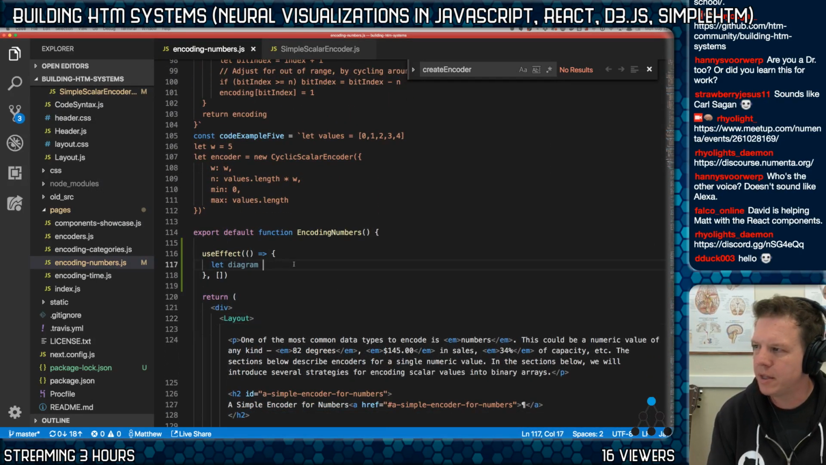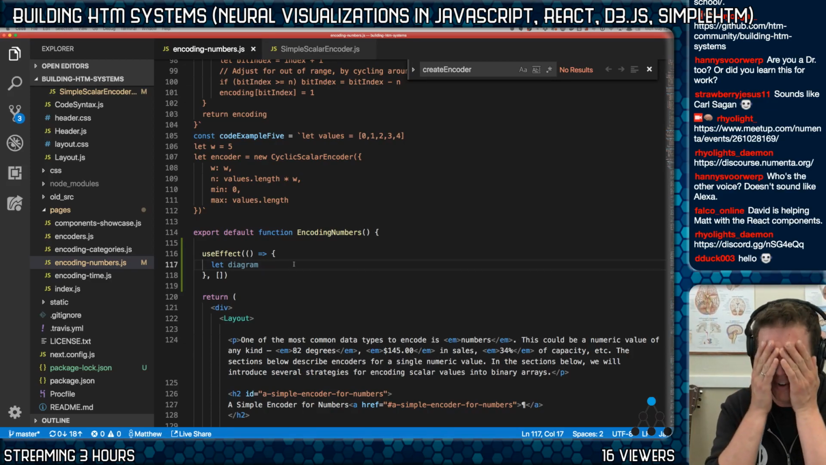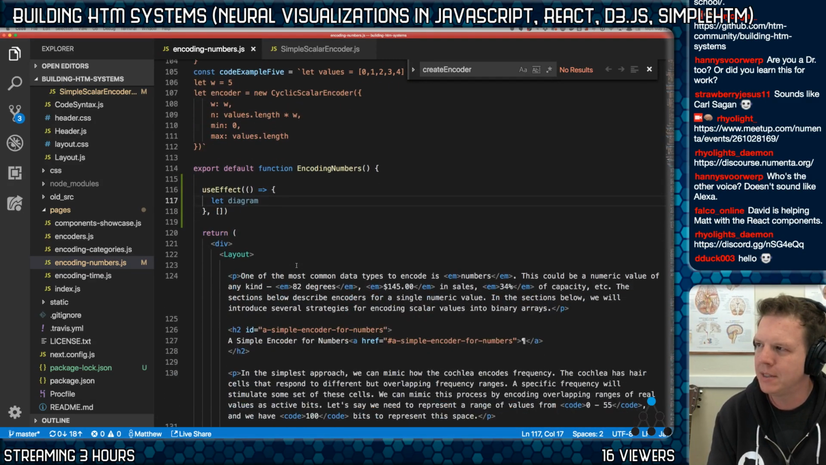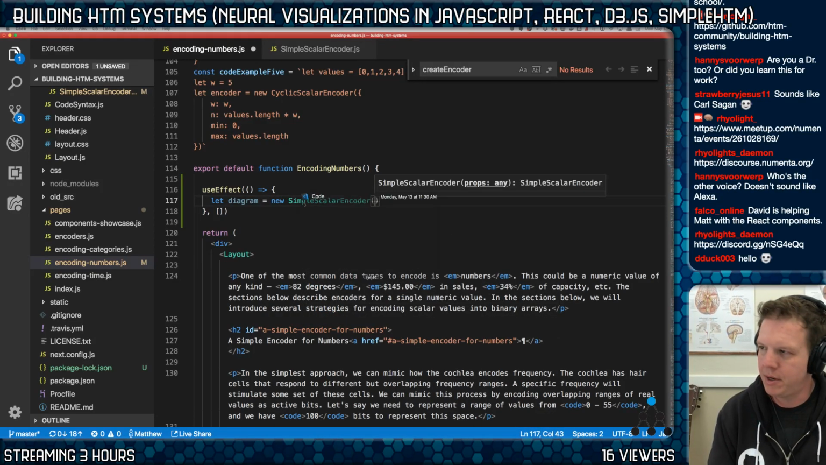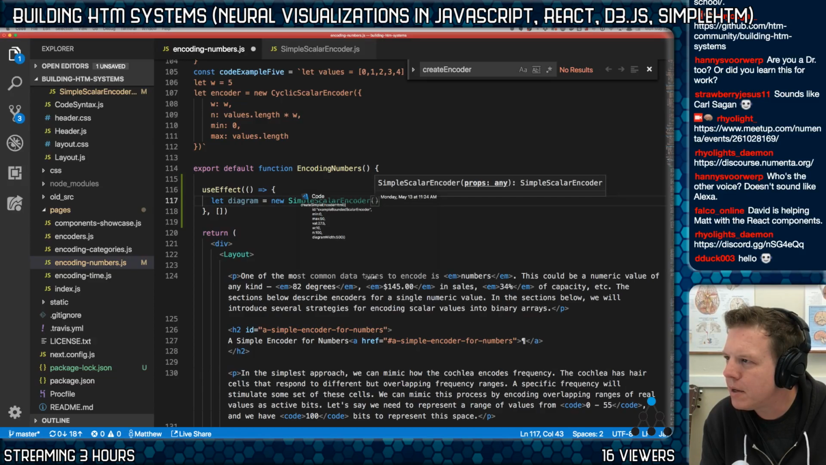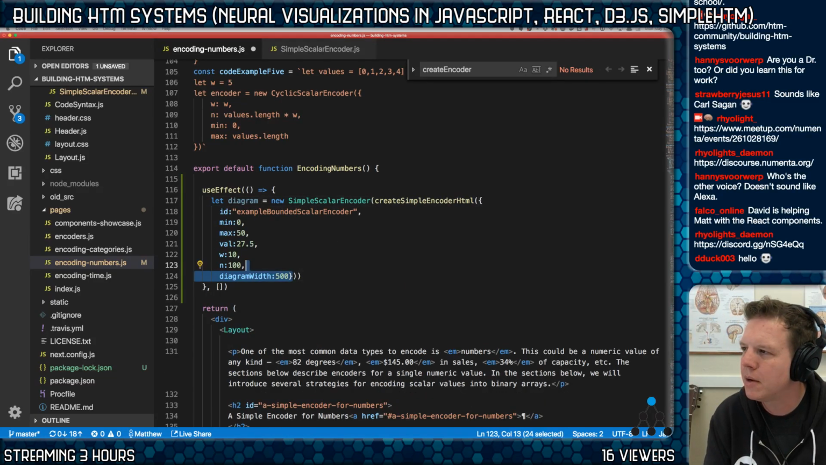I'm like halfway using React, halfway not. I want to use it where it makes sense, but I don't want to put it in the way of the D3 diagrams that I'm creating. So I think I'm going to have a mid-ground compromise where the pages are managed by React, but the diagrams are not. So I think we can make this happen. Simple scalar encoder, and then here's all my params that I wanted. I thought I had them copied. Whoops, not exactly.